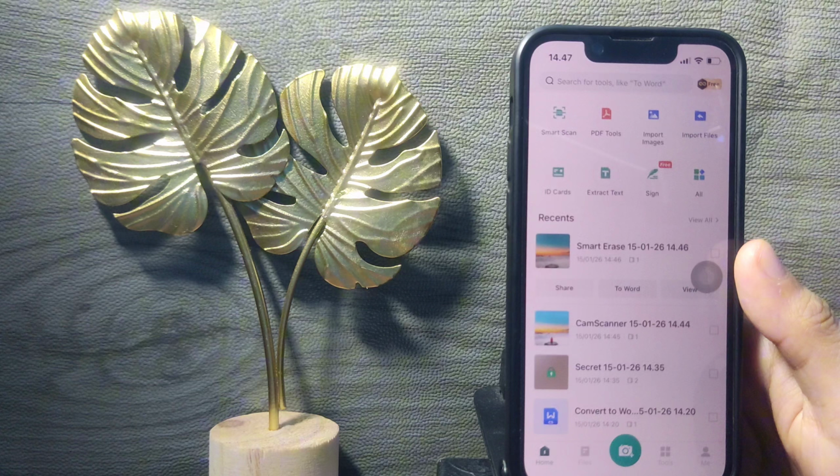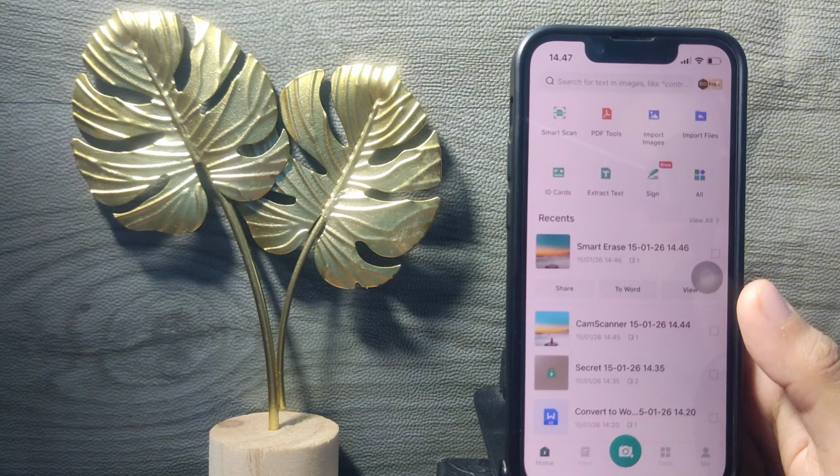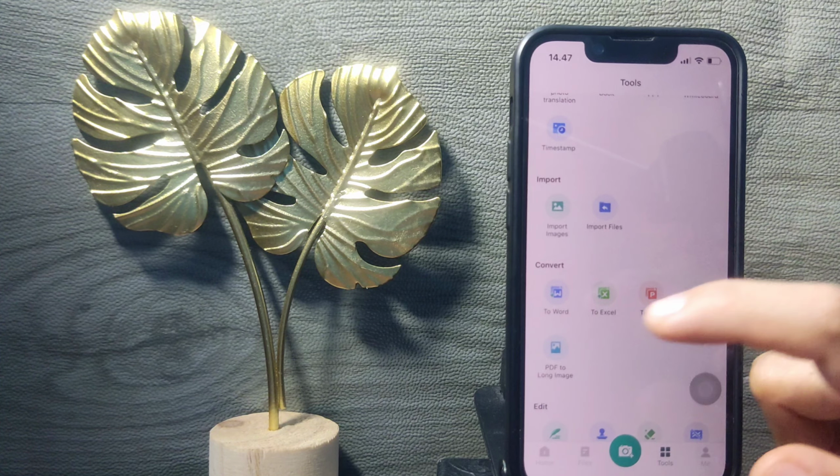Well guys, firstly of course just go ahead to your CamScanner application over here. And after, if you want to convert the PDF to Word, you just have to tap on this All option at the top. Now you just have to scroll until we find the Convert options. Tap on it, and as you can see, we can convert to Word, to Excel, to PPT, or PDF to image, PDF to long image. For example, here I'm going to convert the PDF to Word.